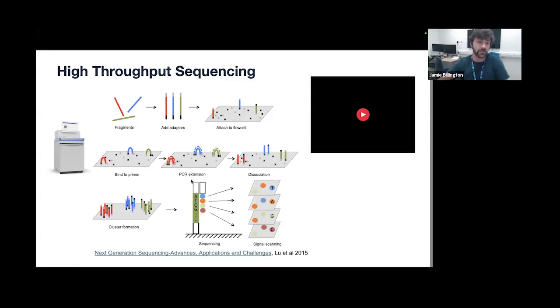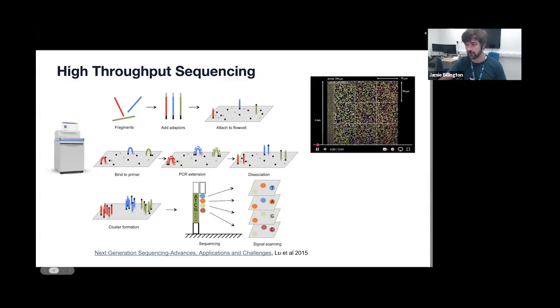And that reaction is called sequencing by synthesis. You may be familiar with this. It's using fluorescently labeled dideoxy nucleotides, which we add iteratively onto a growing strand of DNA, and we use the colors that they contain to represent bases. So we end up with something that looks a bit like this.